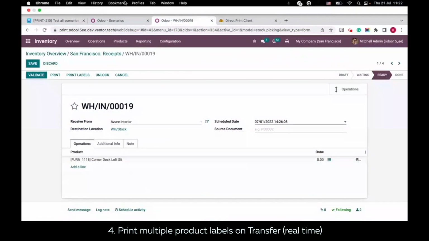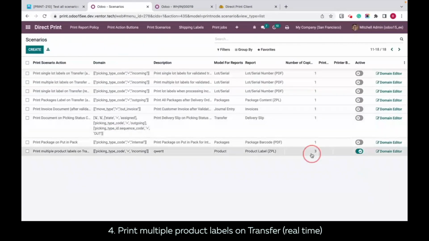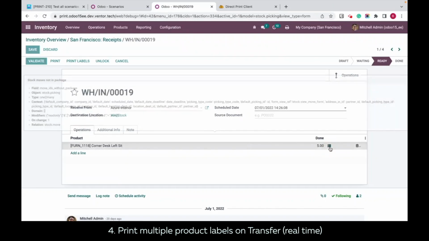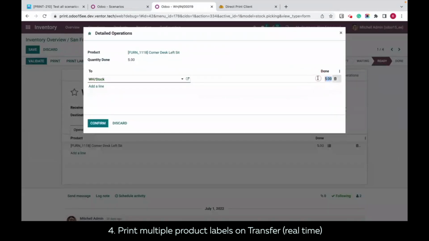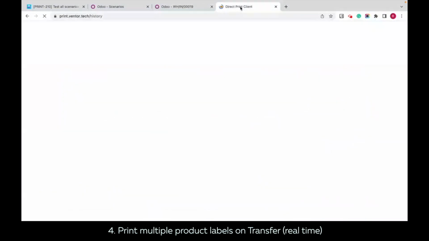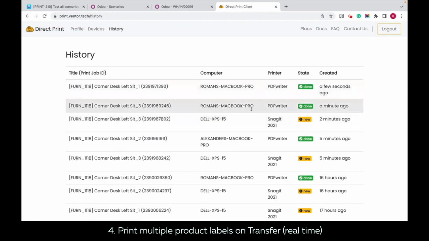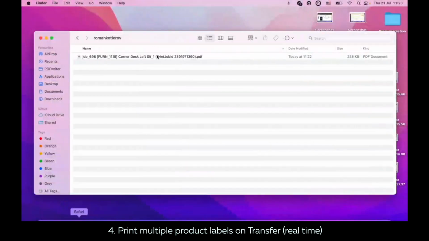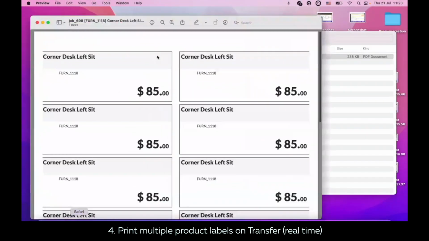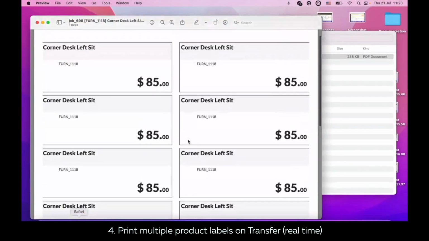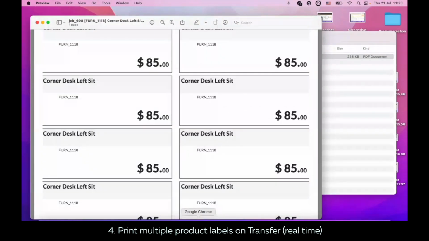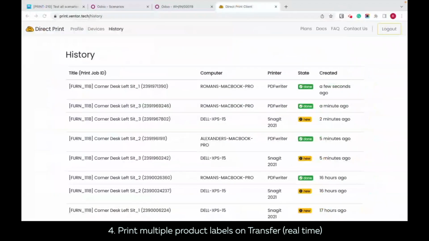Okay, and for example, let's set 1 copy and make it one more time, and click the button. Okay, showing that it has made only 1 file with 10 product labels. So as you can see, this is how it works.